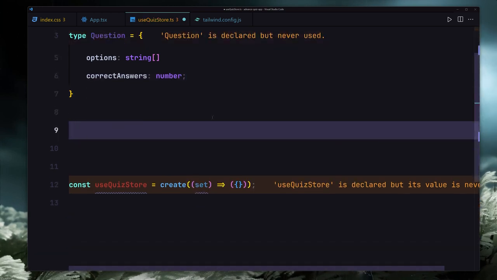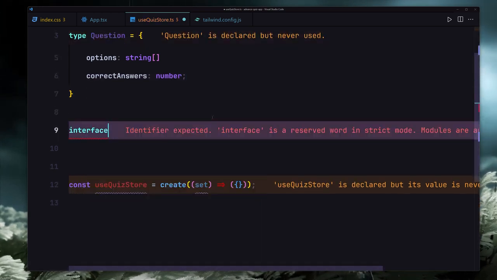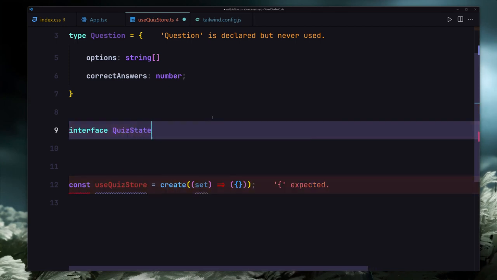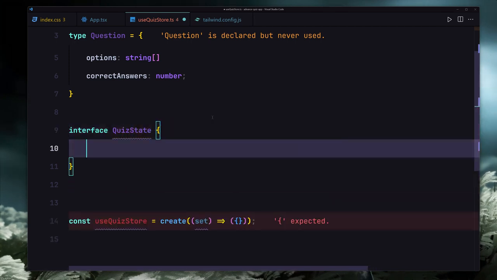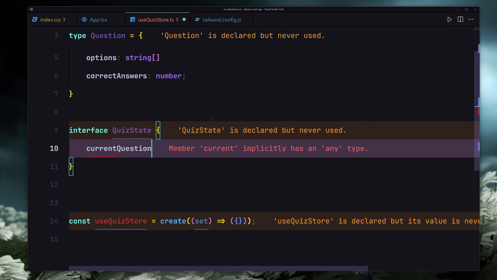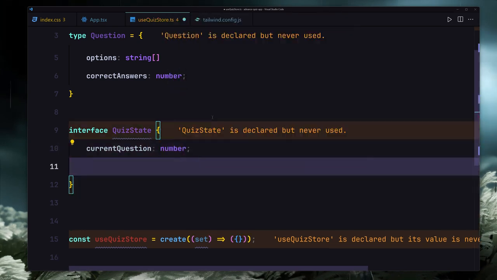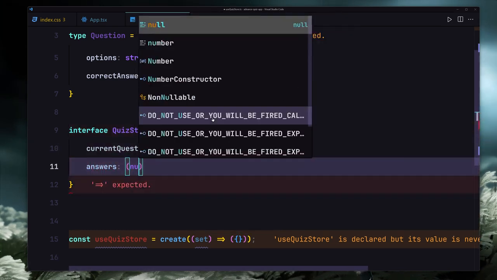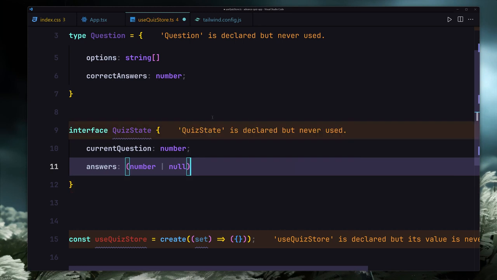Next we have to define our interface, so I'll just use interface. I'm going to give it the name of QuizState, and inside there we are going to be passing the current question first of all, and that's going to be set to a number. We are also going to be passing answers. It's going to be an array of either number or null, like that. And now we should not have to provide this comma.